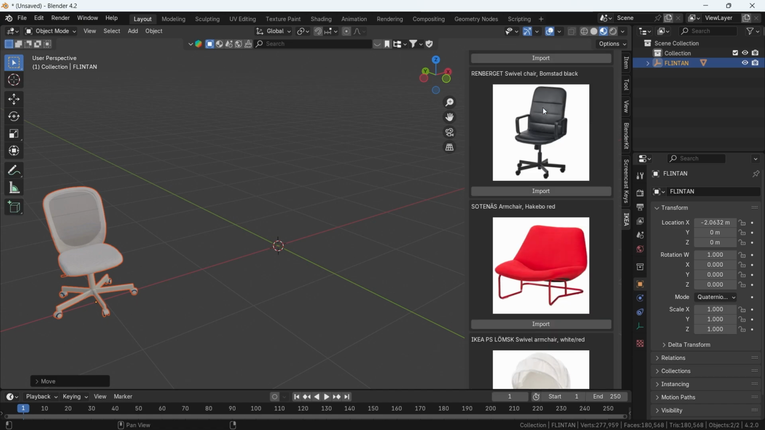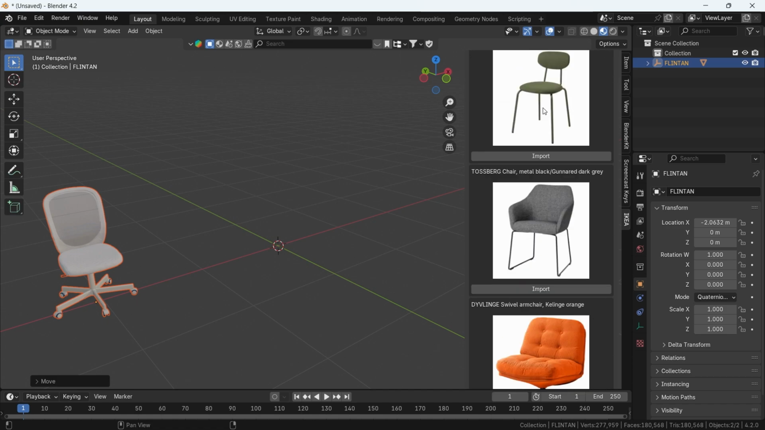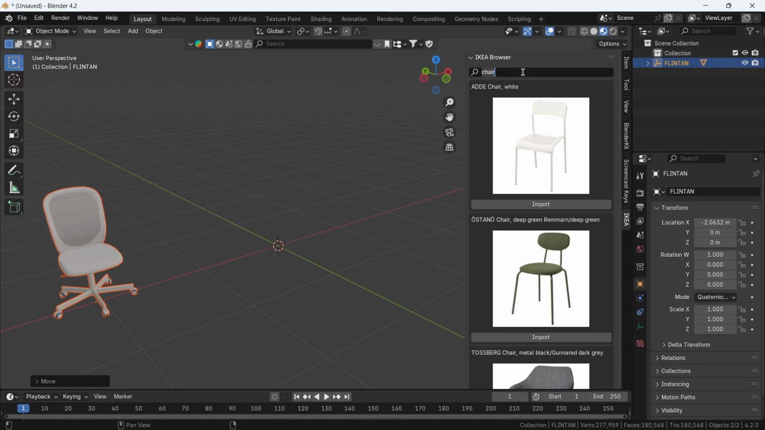The browser has a quite simple interface, which is a bit hard to navigate around exploring all the models at once. And that's it.